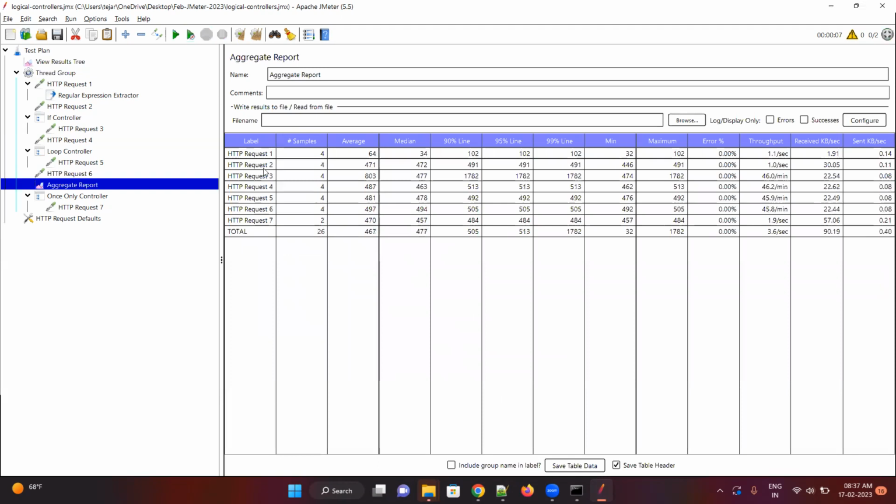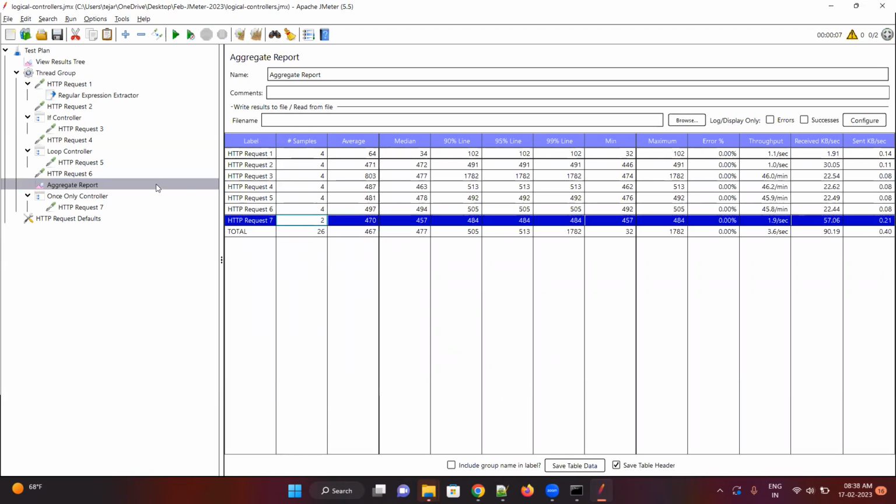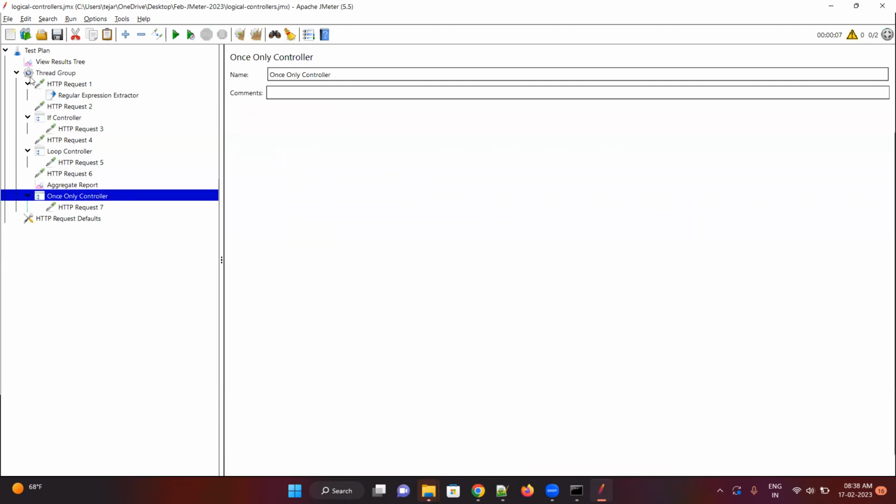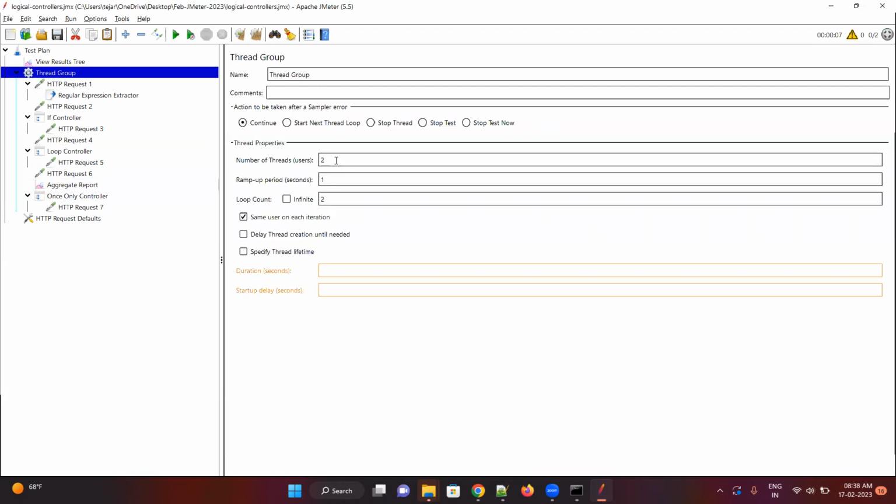See, the script is stopped, but see what is the count of request number 7? 2. Why? Because Once Only will run only once for each user, not per loop count. Even though you use 100, this Once Only controller will take the count of users only. It will ignore the loop count. Understood, right? It is based only on the user basis.